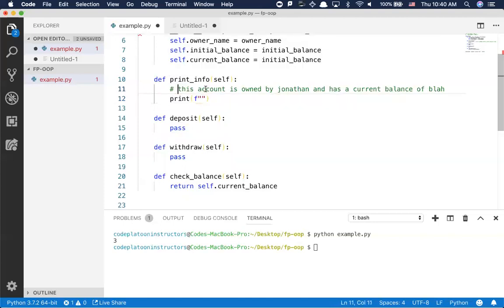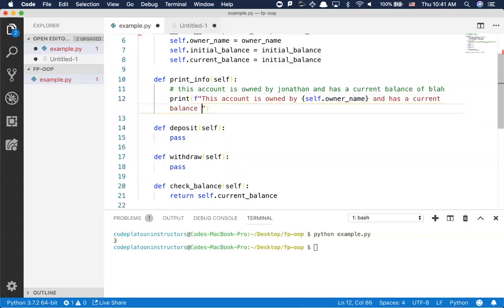Yep. This account is owned by {owner_name}, and has a current balance of self.current_balance. So what we've got here is a method called print_info.